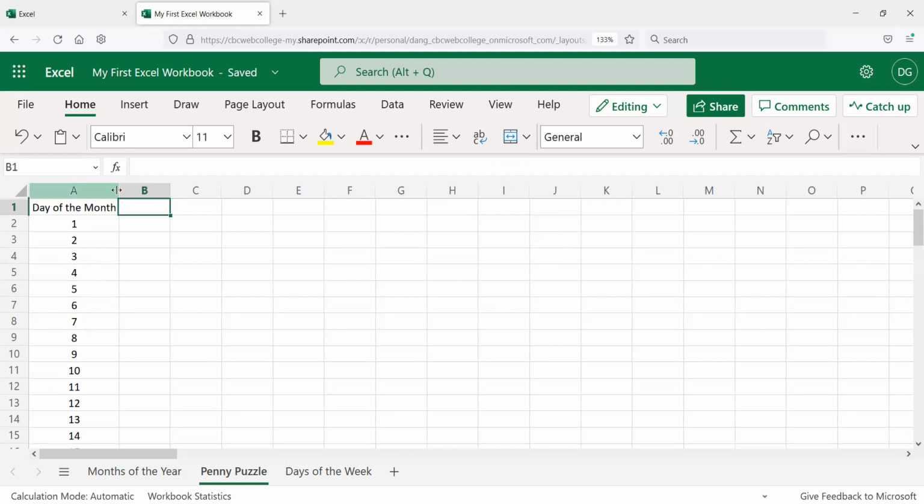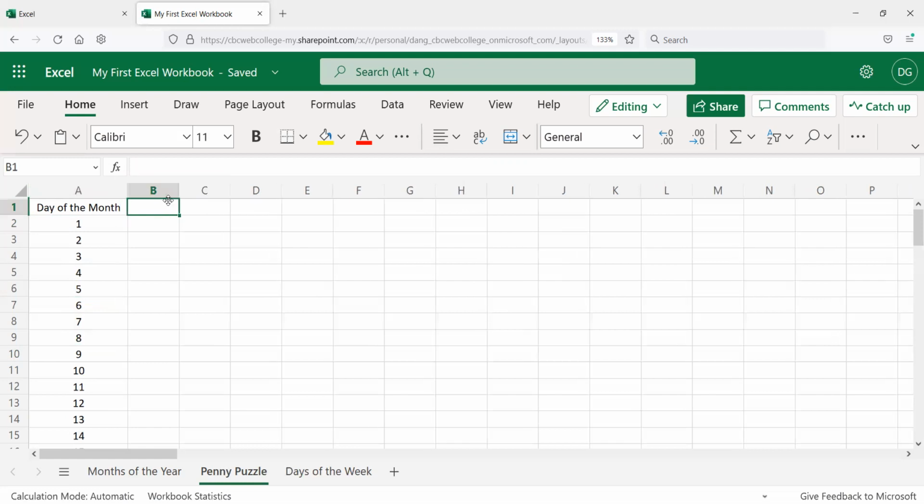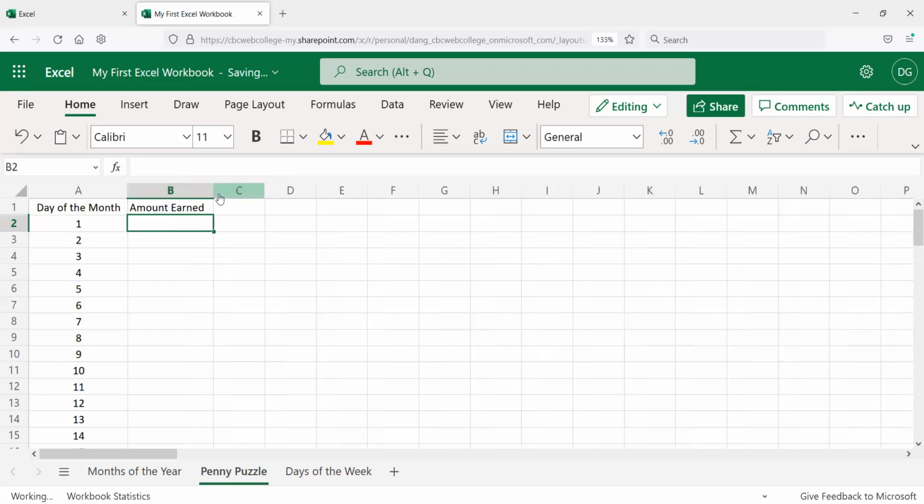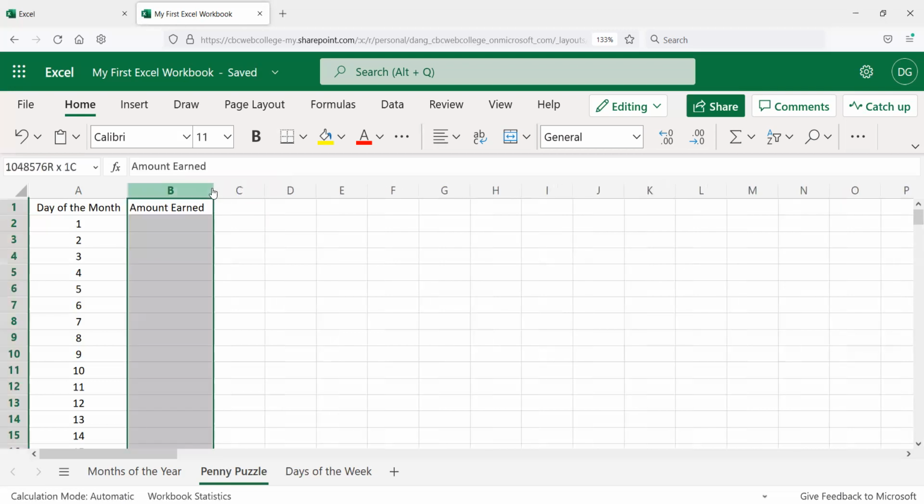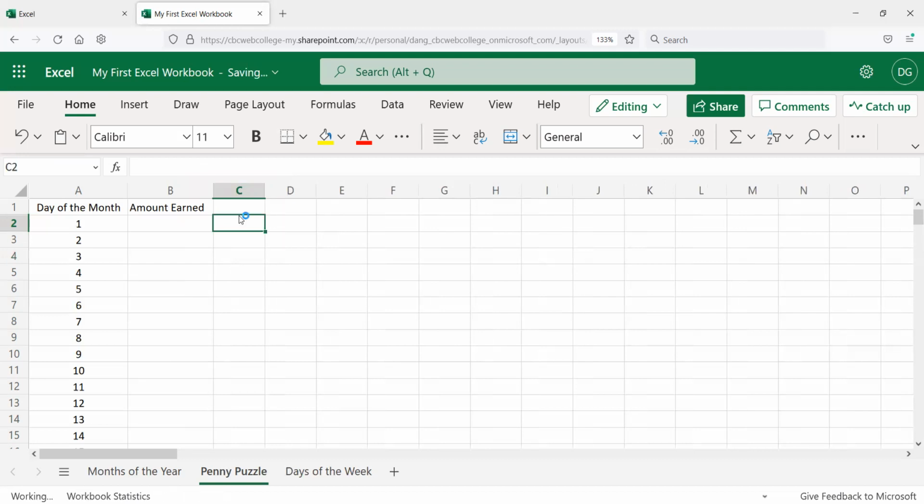Okay, in column B, I'll widen this a little further so we get a little bit more space. There we go. In column B, I want to do the math. So I'm going to call this amount earned. Again, the label is too wide for that column, so that's okay. I'm going to stretch it out by clicking between the B and the C, and here we go. There is another trick to this. I'm going to undo.